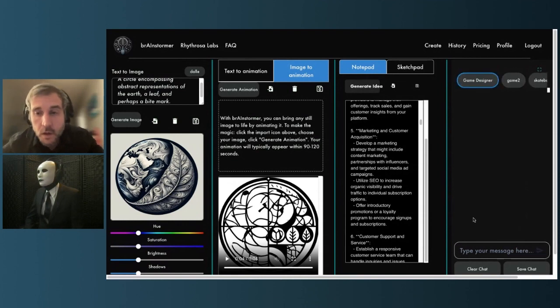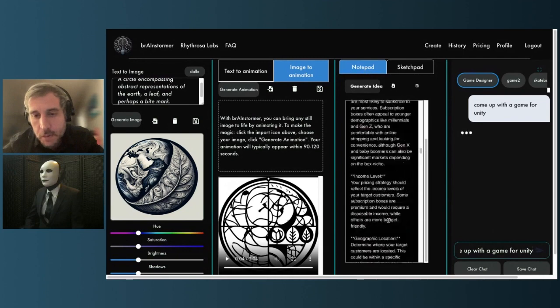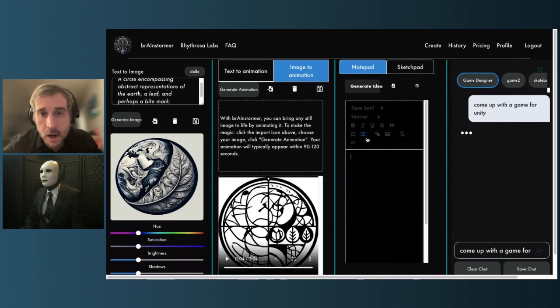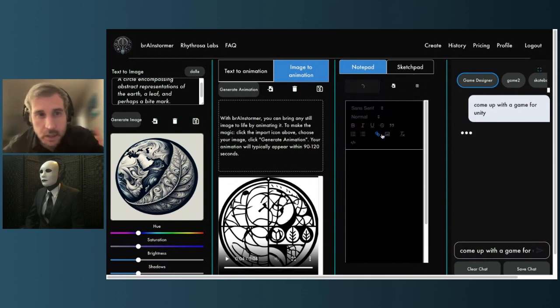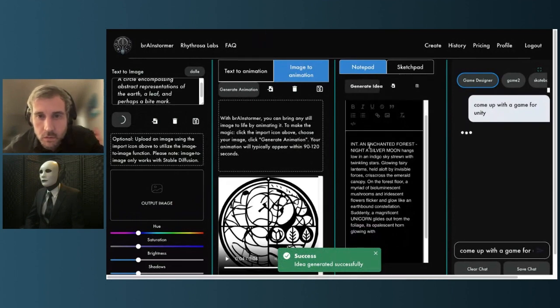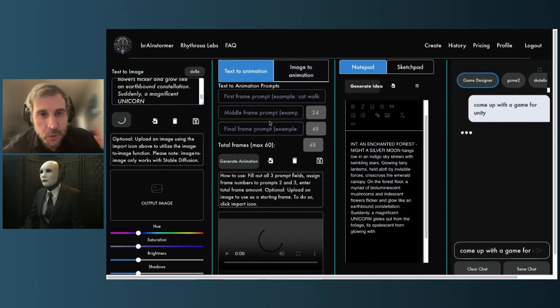Game designer is another good one. Come up with a game for Unity. And I could be as specific as I want. Sometimes if I don't have ideas, I'll just start with something like a scene. A scene might give me a cool image idea. Sometimes I literally just copy and paste a certain random amount. Sometimes I'll be random and I'll throw it in here.